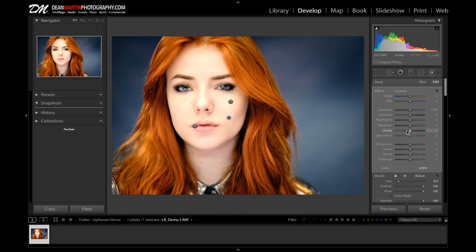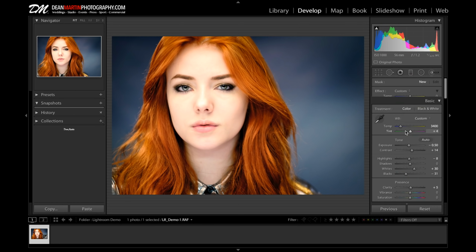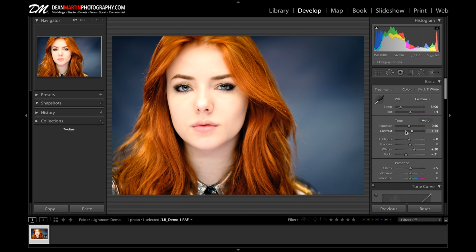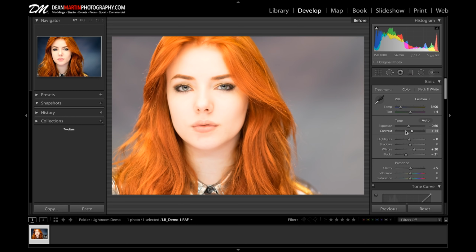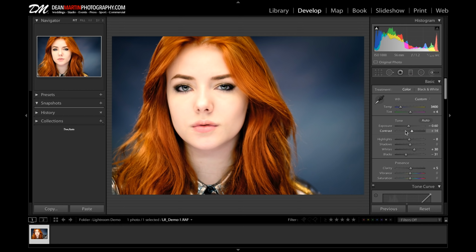And now I'm going to drop the clarity slightly, which will smoothen the skin out just a little bit more. Then we'll drop the exposure by 1. Let's have a look. Oh, here we go. And there we go. That's the final image. I'm happy with that. So here's before, and here is after.